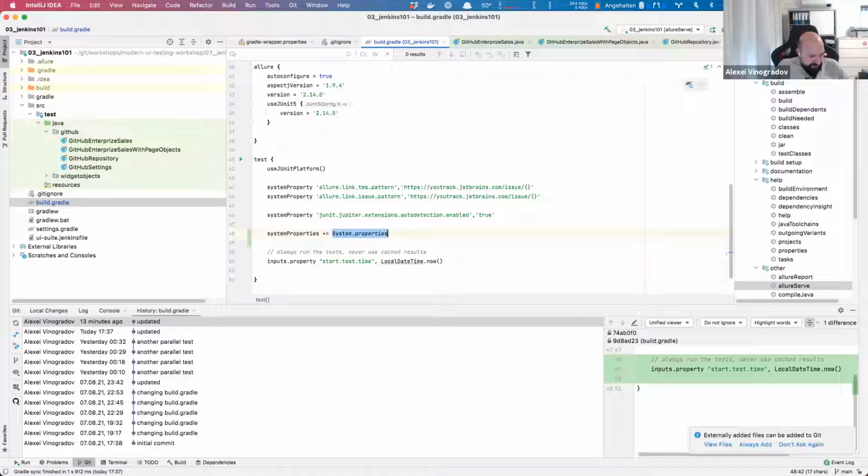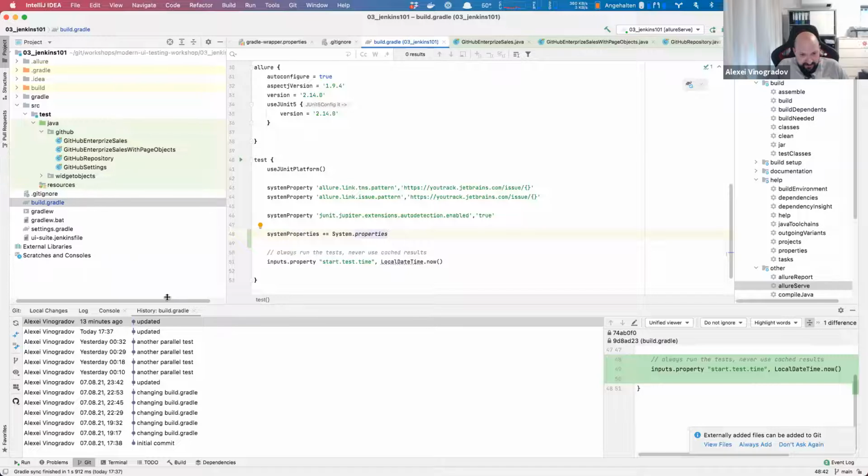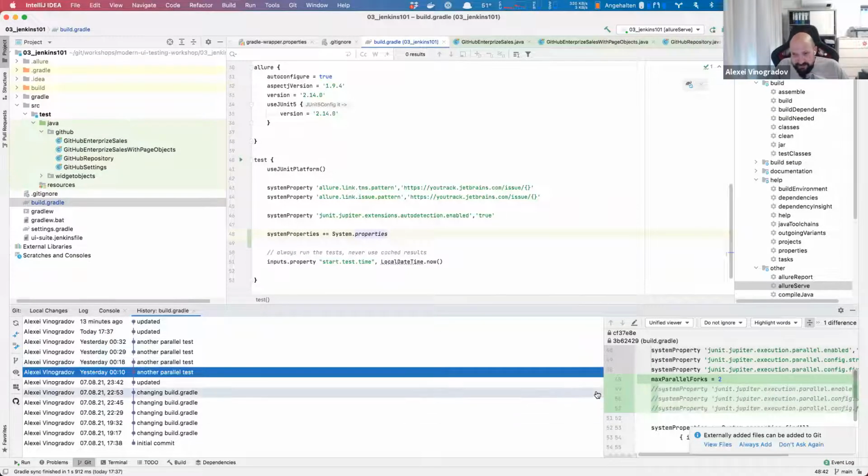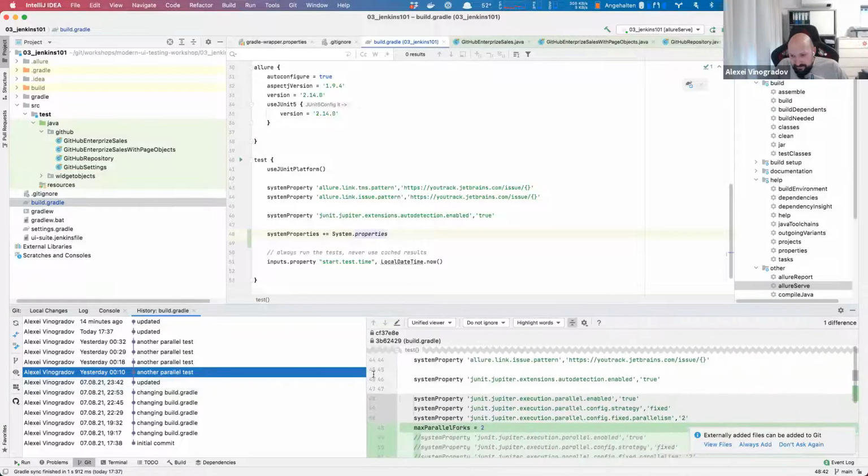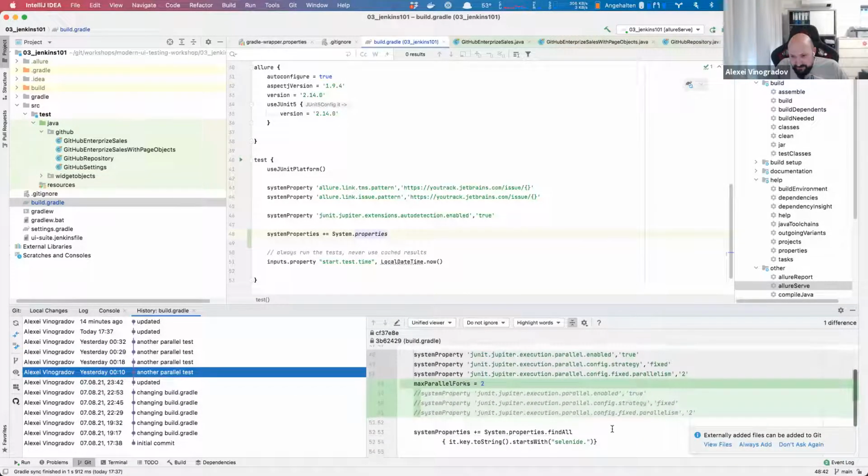So that's the reason I don't want to forward every environment, every system variable to my script, but only relevant environment variables, which will be starting with Selenide. And I have a shortcode for this. Just let's have a look. Okay. Yeah. This one.